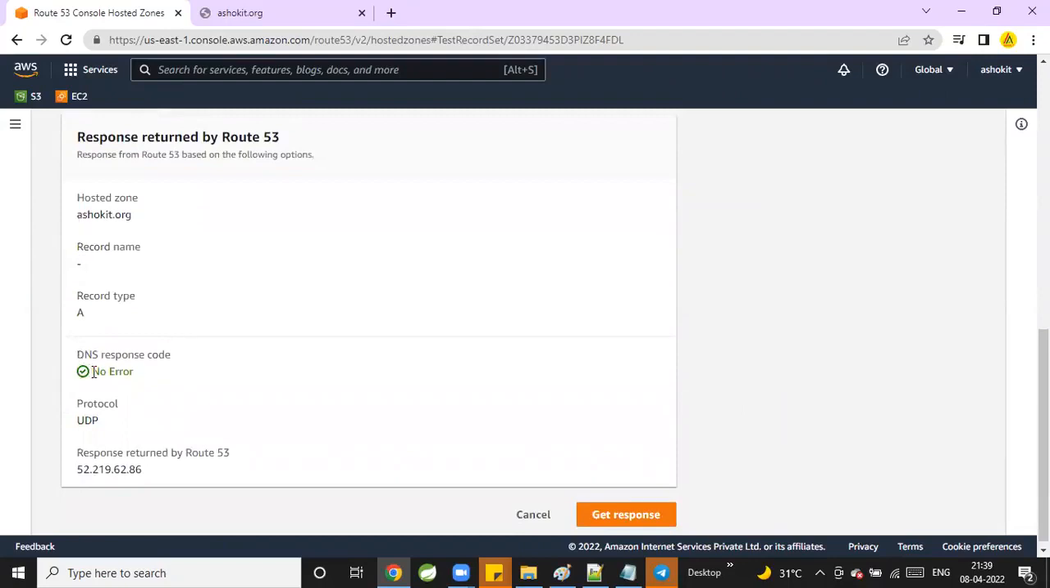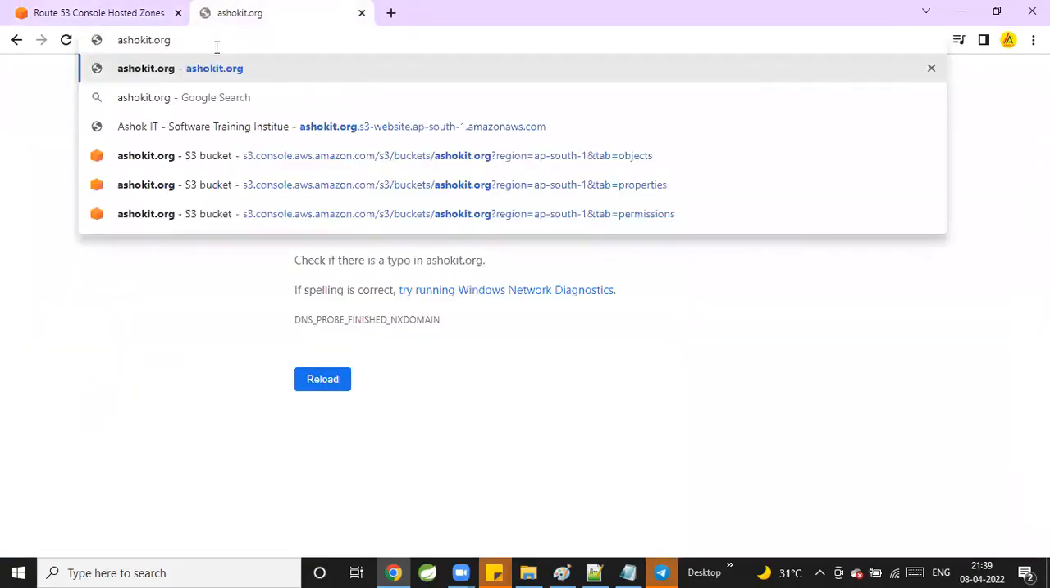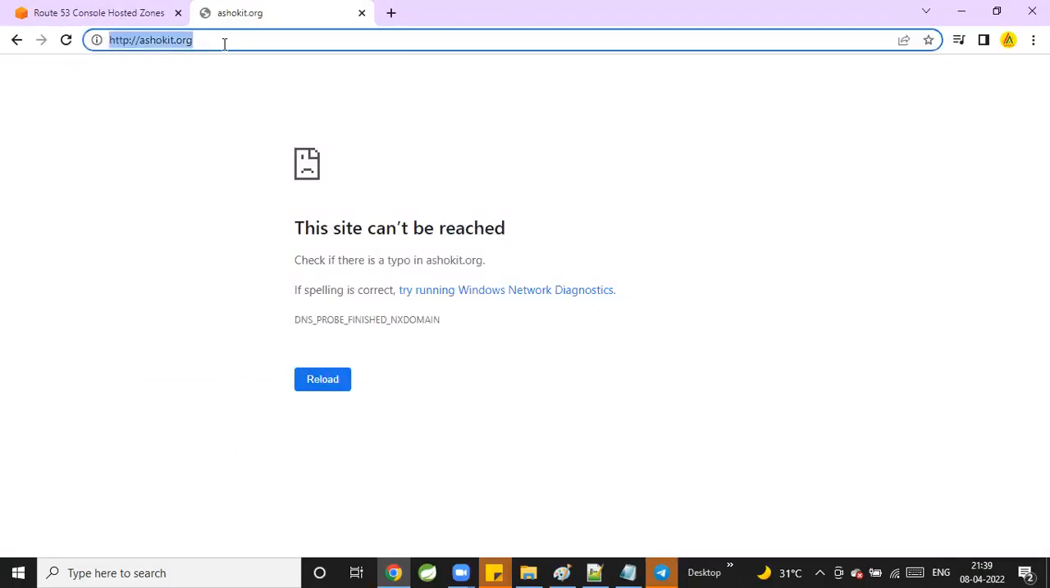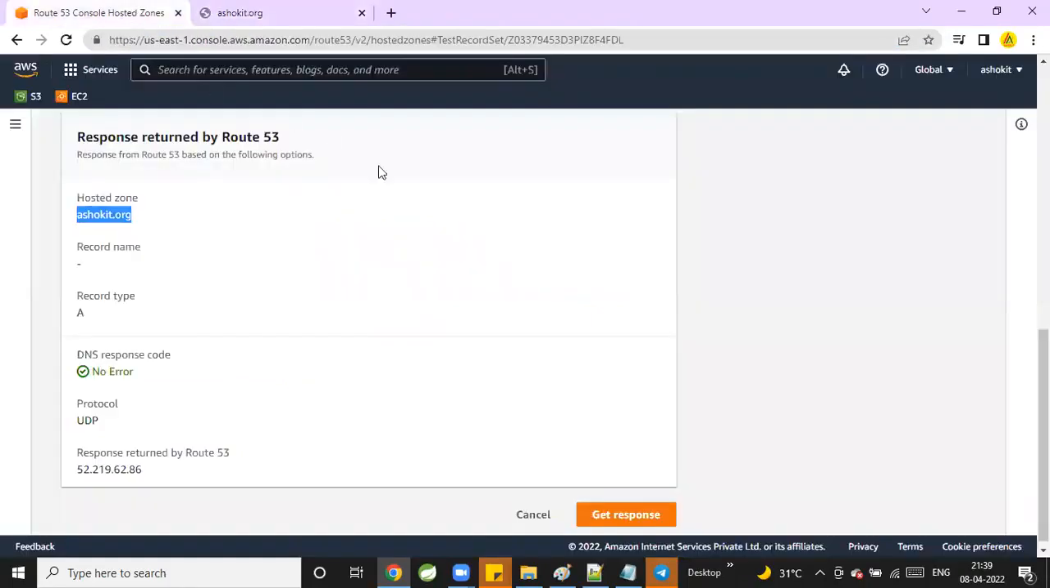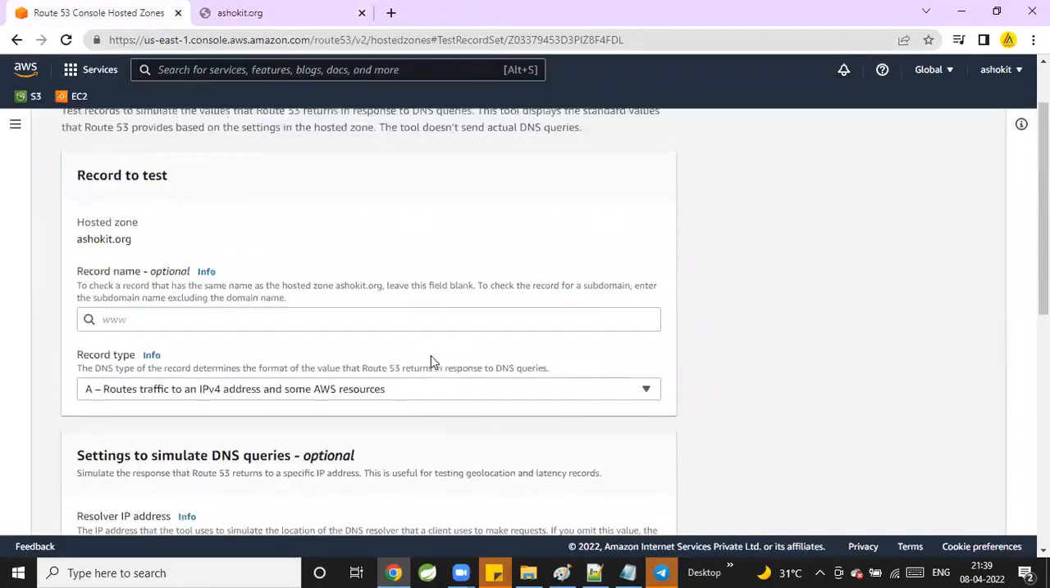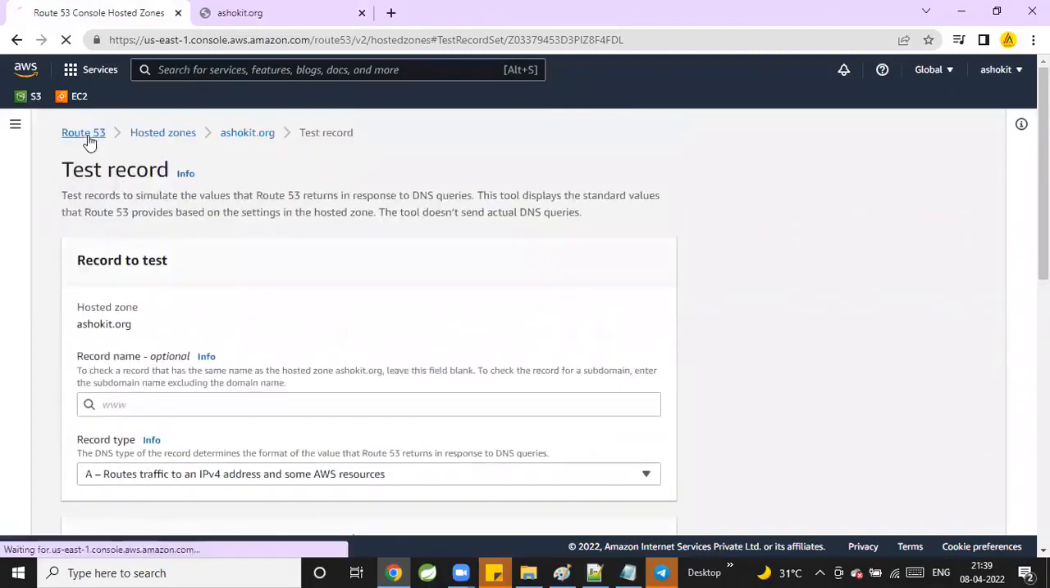Yeah, DNS response code, no error. We got the response. ashokit.org. Let's type this. One second, guys, something is missed.